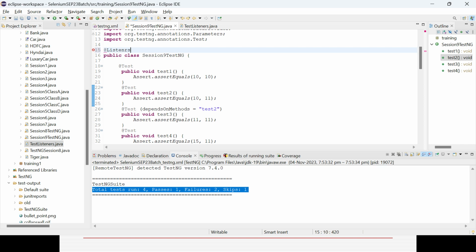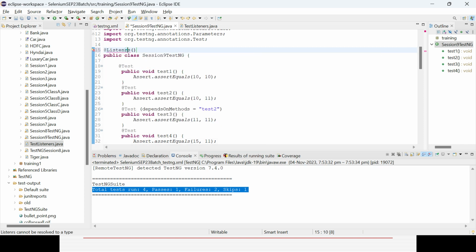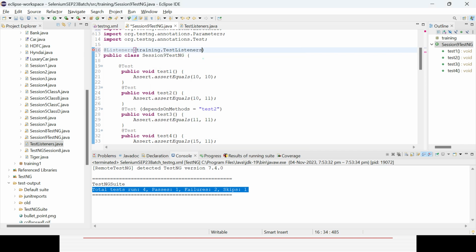Okay, so let's see what the error is. I need to import the listener. Okay, the spelling of listeners is not correct. LISTENERS. Yeah, it's coming. Now what I need to give here first, package name. What is the package name? Training dot. If you press dot, automatically your test listeners will be coming because that is coming from the training package, dot class. That is the step.